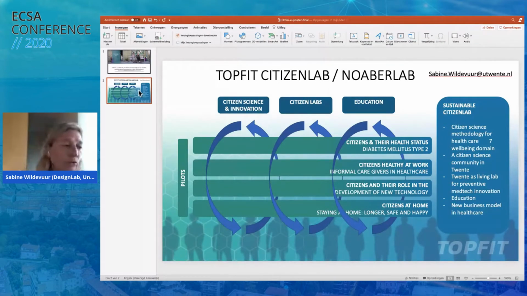And this includes more overarching research activities in which we research, for example, which methods and methodologies are most suitable for citizen science for health, but also to build a community within Twente on citizen science for health. And these activities should be supporting Twente as a living lab for preventive medical technology innovation. And technology plays an important role in this project.